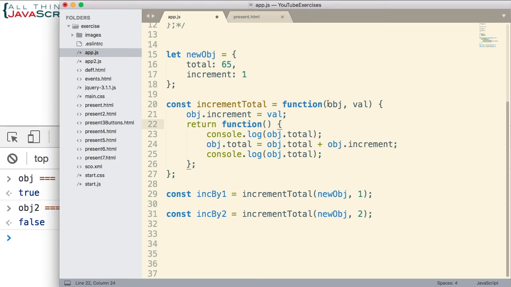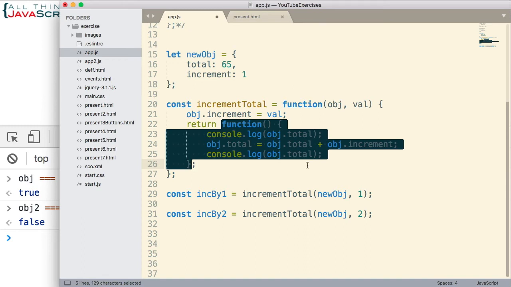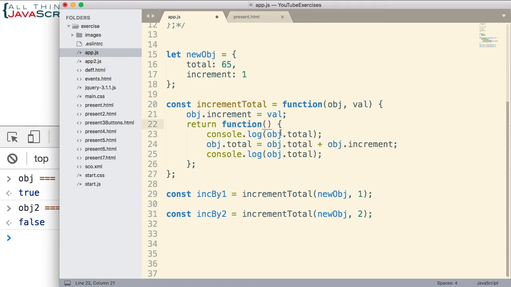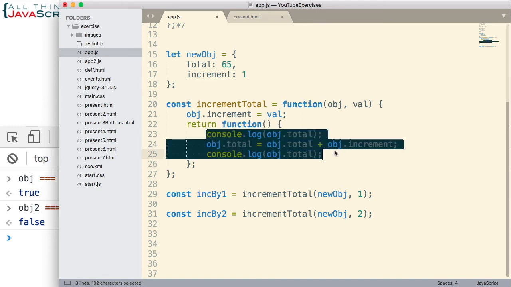But basically, quickly walk through this. What's it doing? We're passing in an object, then we're passing in a value. It then sets the increment property of that object to whatever the value is. Then it returns a function. And it's done. So it doesn't do this code here. That code doesn't happen until the function that is returned is invoked.